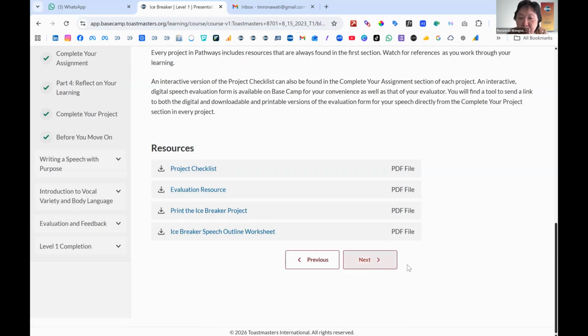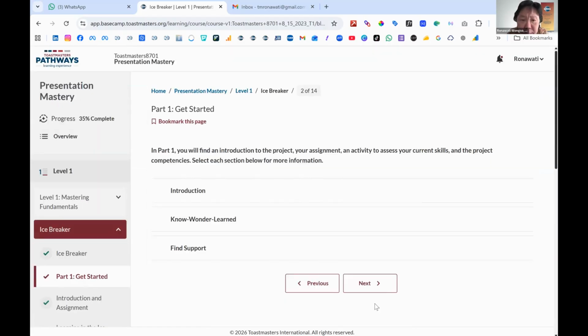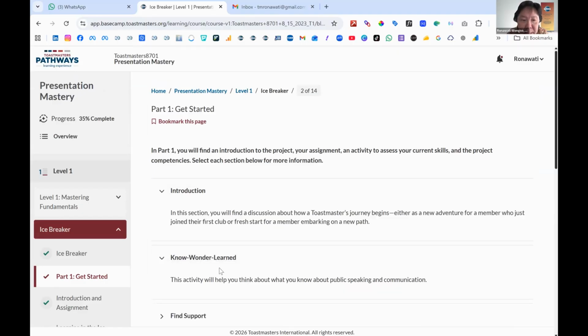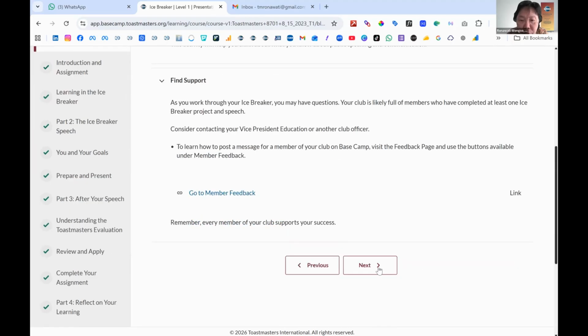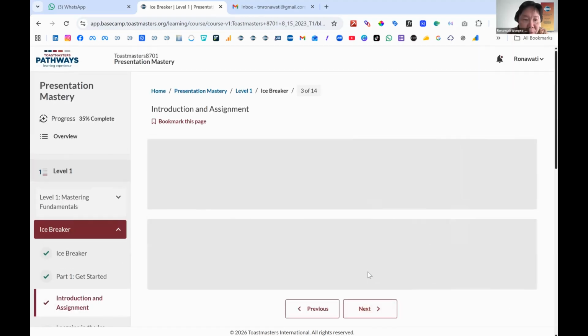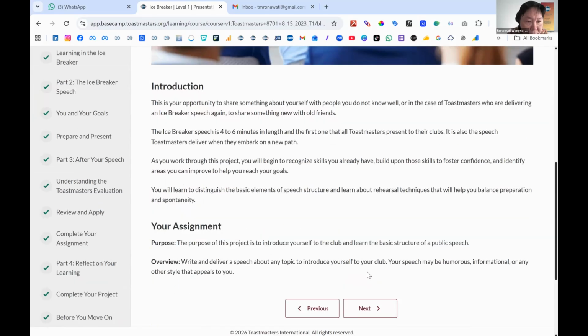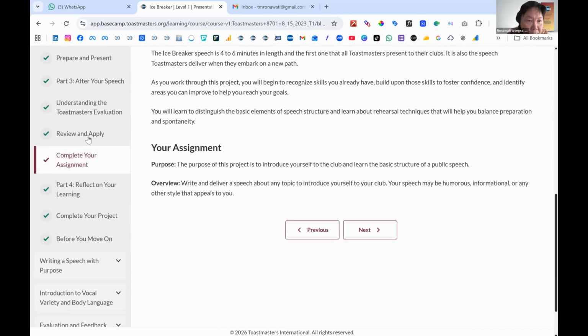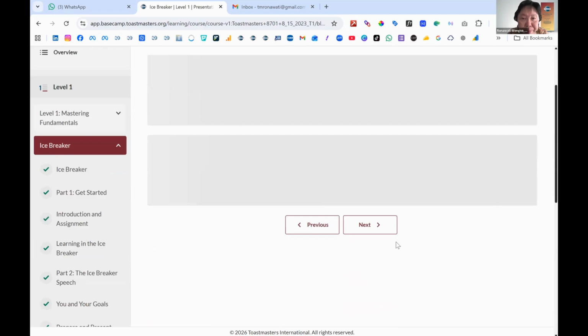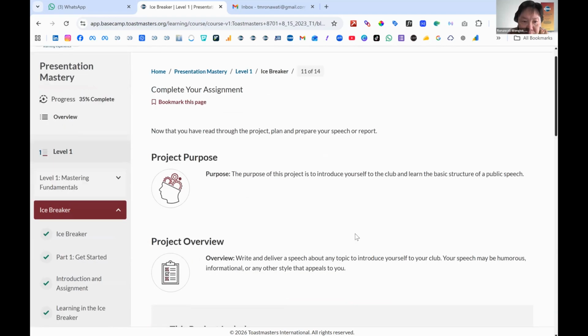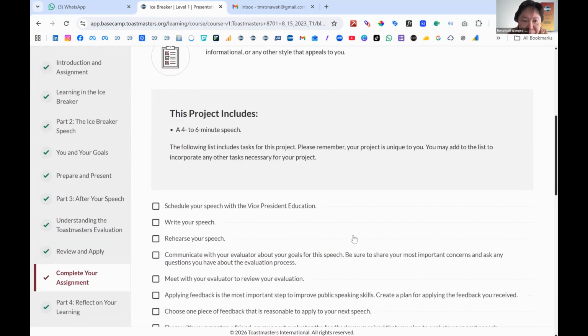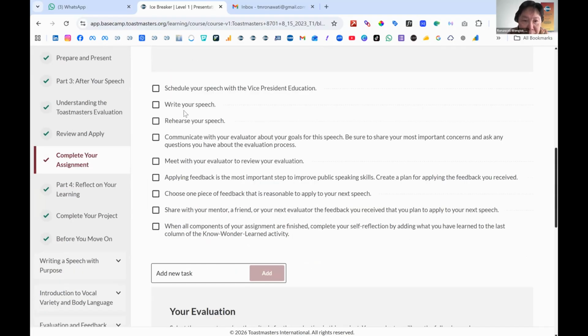Yeah. And then you read all of this. You just follow. It's like when we learn in an online class, we just read each one of these. Since we don't have time, I will just click next. And we come to the end. For example, once you complete your assignment, then you read this. It means that you have to schedule with your VPE that you want to deliver your speech. You have rehearsed yourself and you have to write your speech.